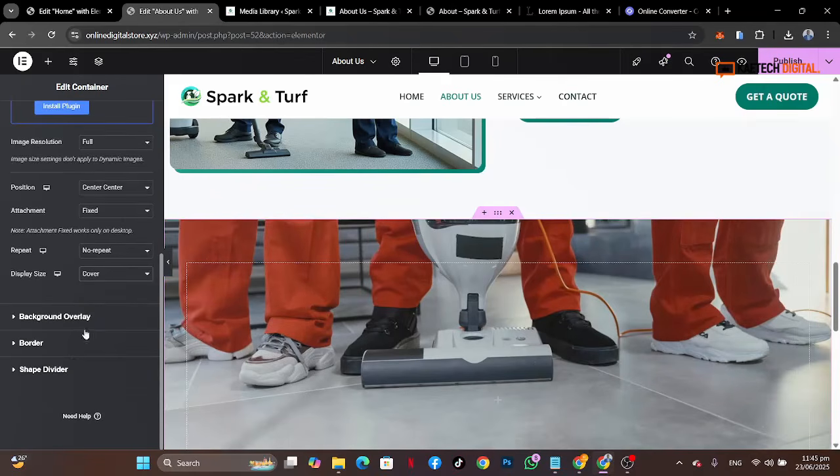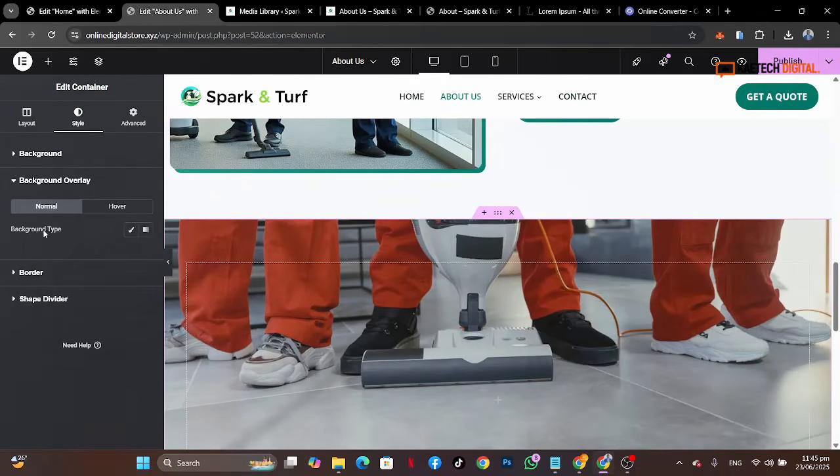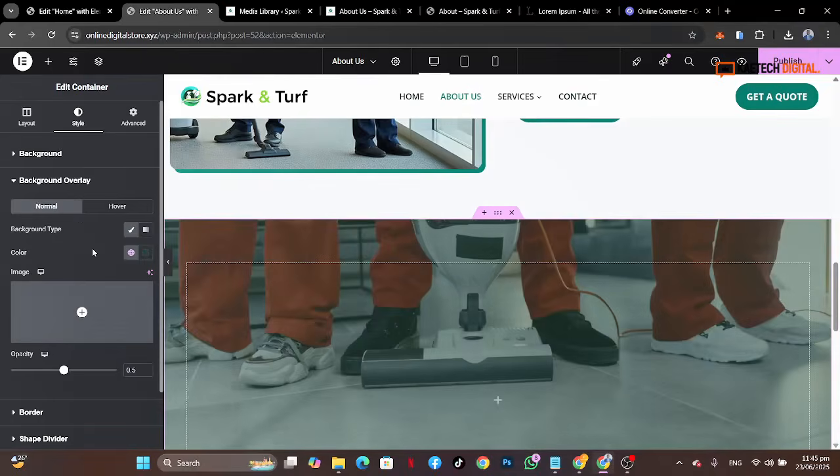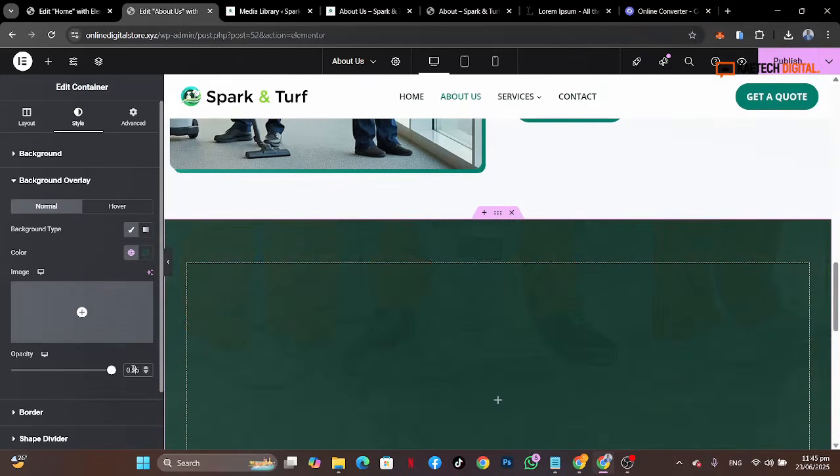All right, so now that we have this one, we're going to come over here and then have a background overlay. I'm going to choose this particular overlay and I'll make it 95. Okay, so 95 is okay.